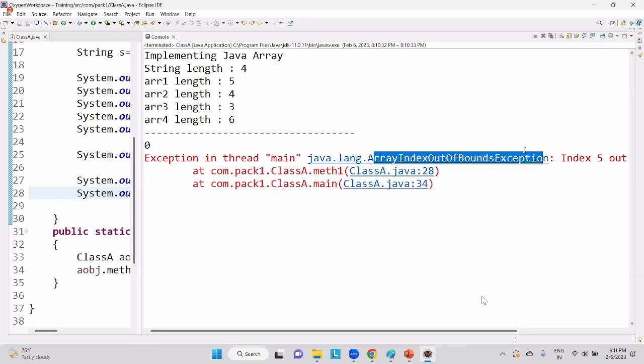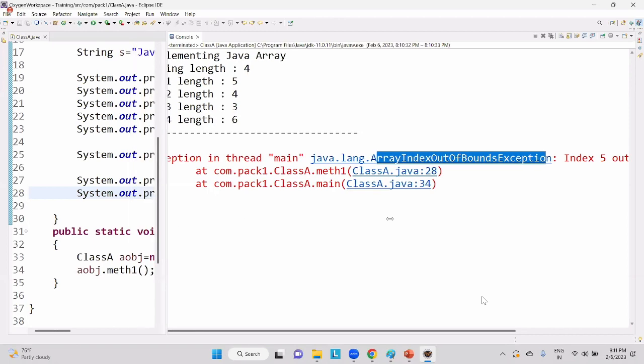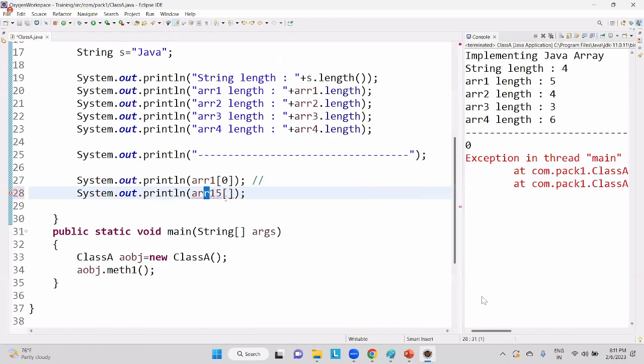You are trying to access the 5th index position. The 5th index position is not present in my array. So it generates an ArrayIndexOutOfBoundsException. Am I clear with this?